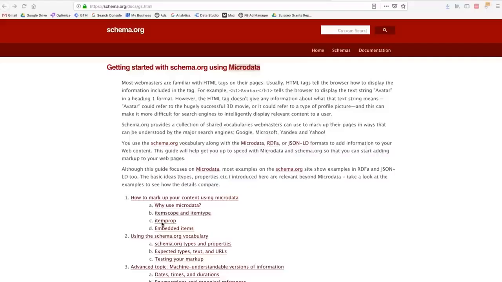So if you want more information about schema, I would recommend going to schema.org. So when you go to schema.org, you can actually click on a link that allows you to see all the information you need to get started with schema.org.